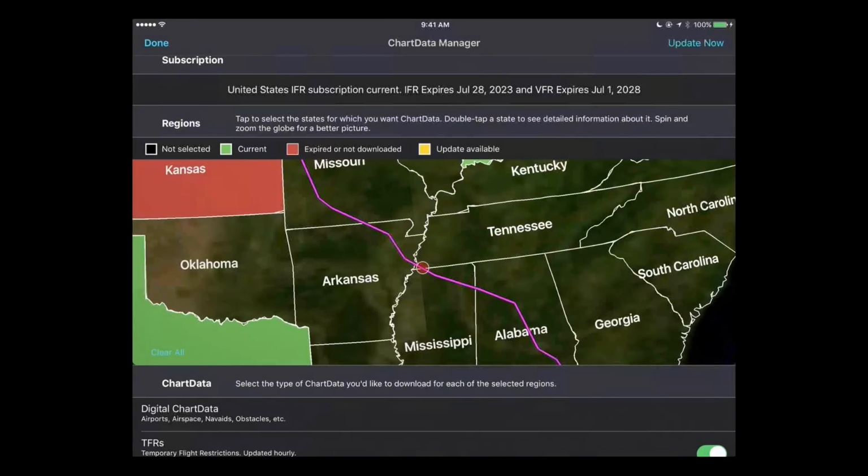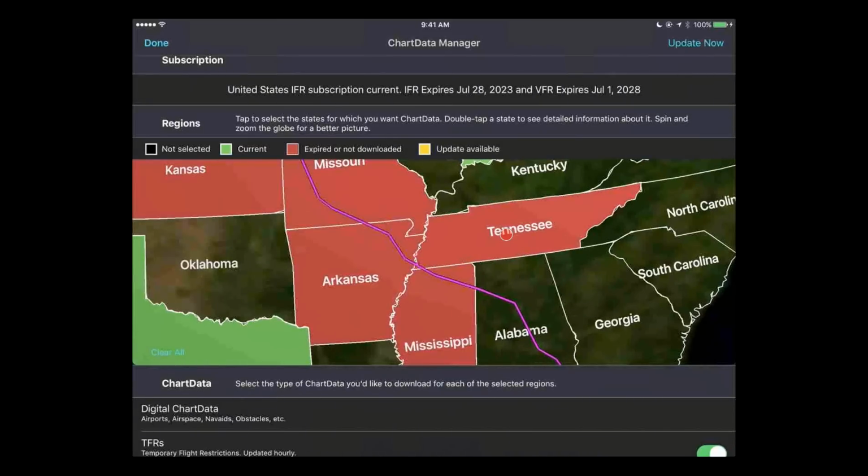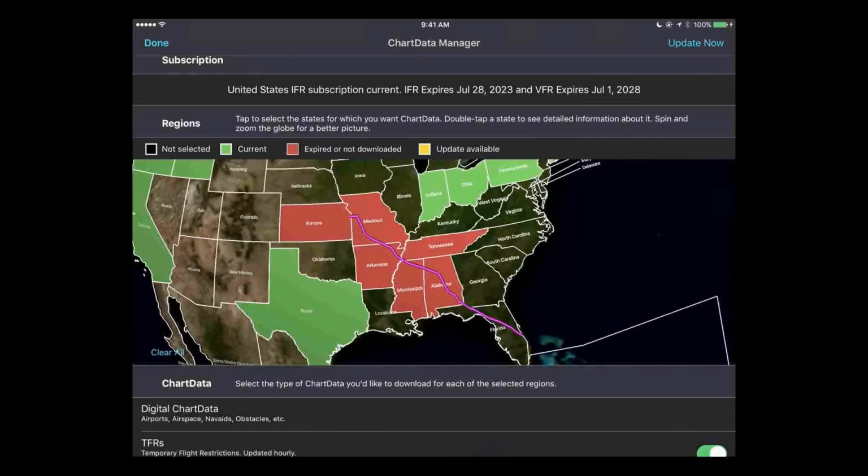This flight plan goes slightly through Tennessee. I bet I would have missed Tennessee if I were looking at a list, not at a graphical representation. So I'm going to click on Tennessee and Arkansas and Mississippi and Missouri and Alabama and all of that. Zoom the map out a little bit, and I could download that data.